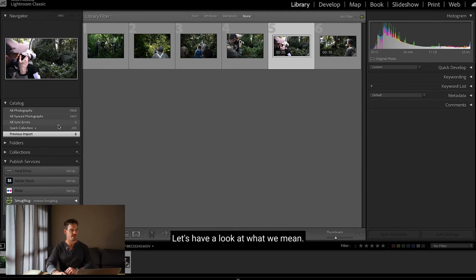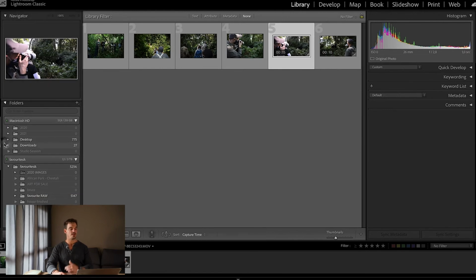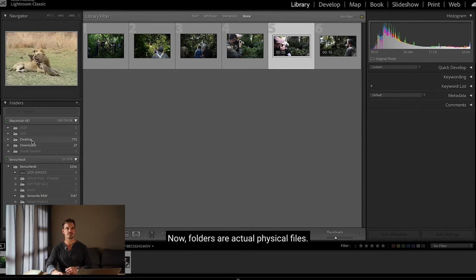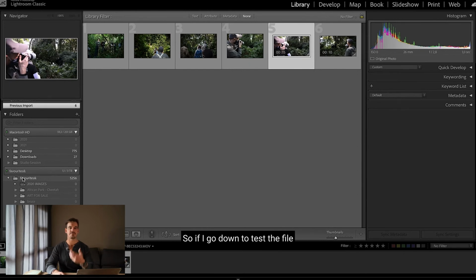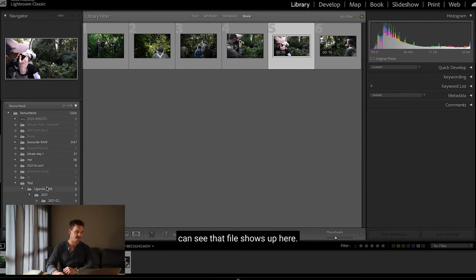Let's have a look at what we mean. The first option here is folders. Now folders are actual physical files. So we created a home file called Uganda 2018 and we've imported those photographs into that file. That is what a folder is. It's actual files on your hard drive that photographs exist in. And you can alter the destination of those files from Lightroom and it will change from Lightroom. So if I go down to test, the file that we've created, and I find Uganda 2018, you can see that file shows up here.